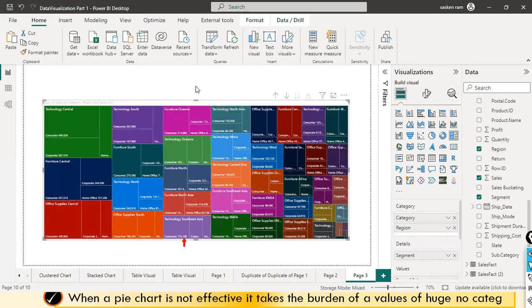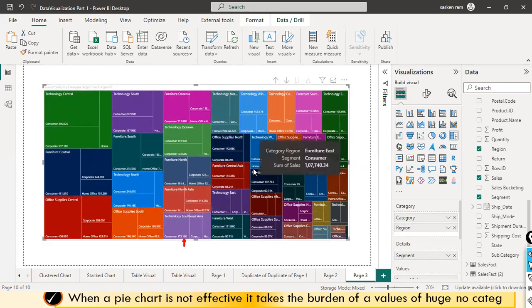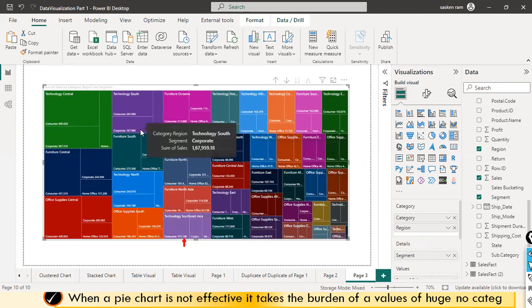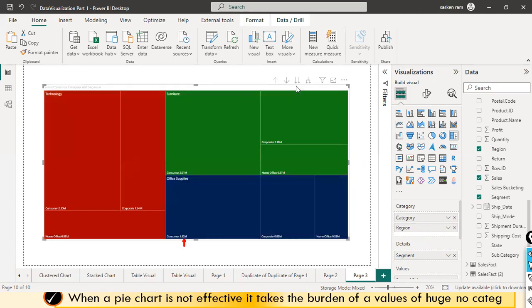The tree map is really helpful compared to the pie chart. Even if you have multiple categories, you can go for a tree map. Sorry, the tree map. Don't use a pie chart if you have too many categories. And you can even display the data in a hierarchical manner in the tree map also.